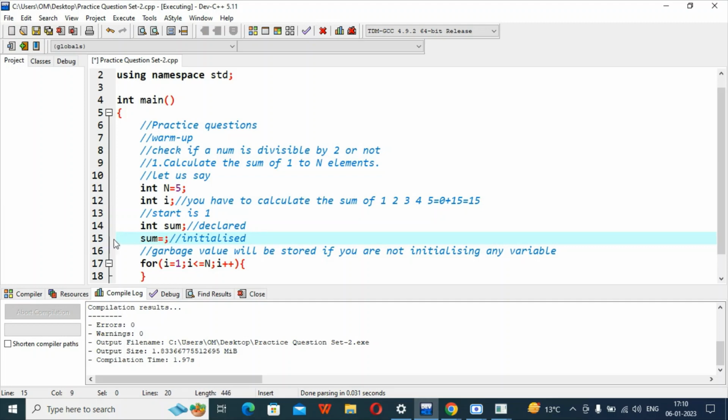Listen, see this 15th line I am doing. Why have you not initialized this with 2? Why not with 200? Why not with 2000? Why not with 45? 2045? Why only 0? Because you have to initialize with such a number which will not impact your original answer.